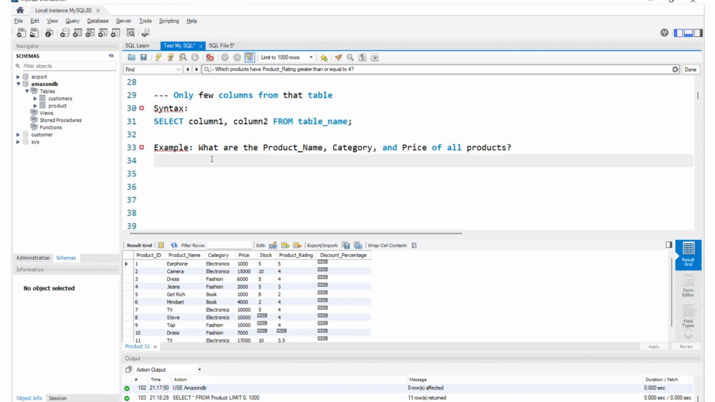Okay, now let's have a live example. What we are going to do is get the product name, category and price of all products. Product is the table name. Under that we need these three specific columns alone: product name, category and price. So now let's query it. Select, first comes product name, comma, category, comma, price.